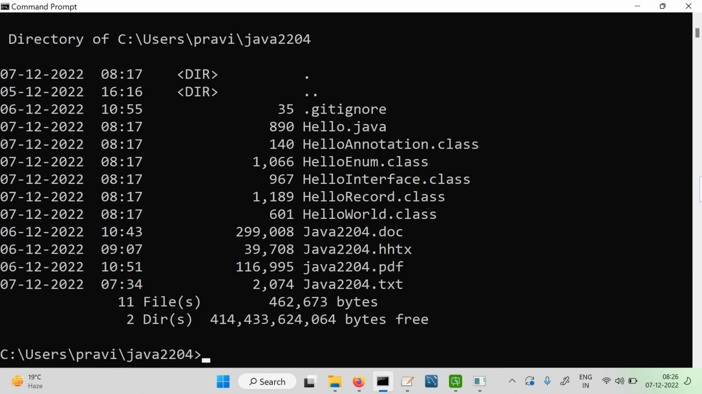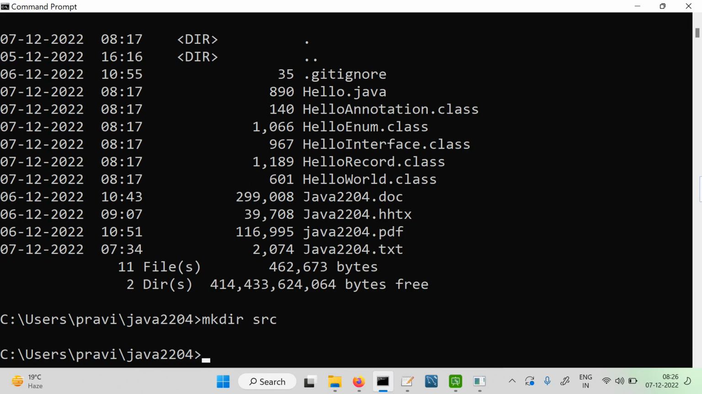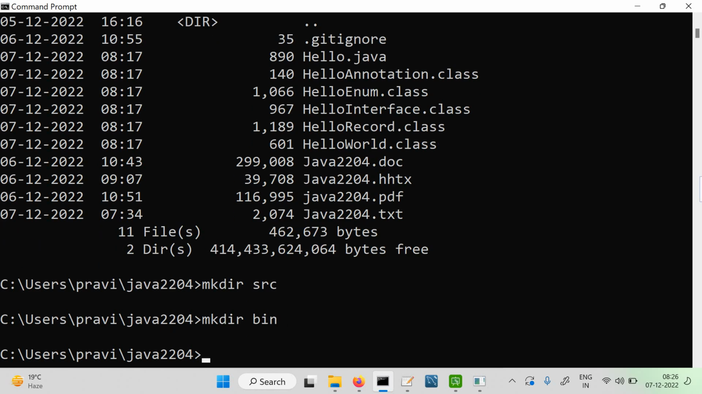For this project, all the source code is being kept in a directory. Let me create a directory first, src. So we have a folder for src, and we also create a folder for the binary files. We have the Java file, so move star.java, there's only one anyway, Hello.java, to src.